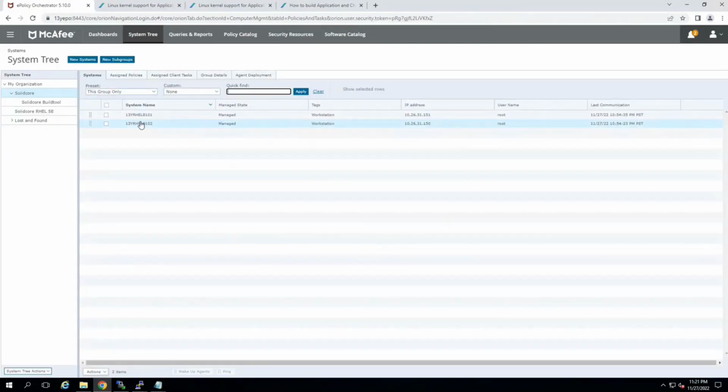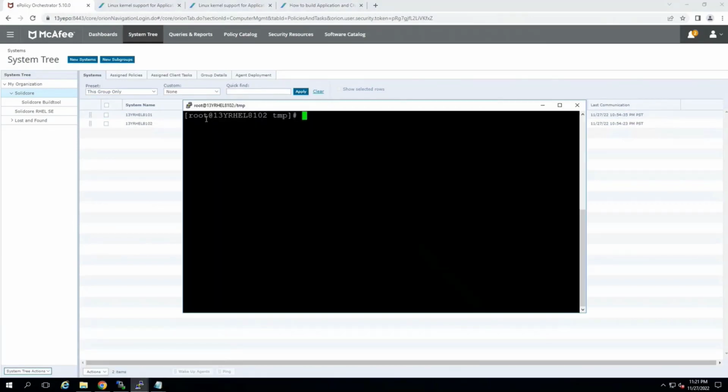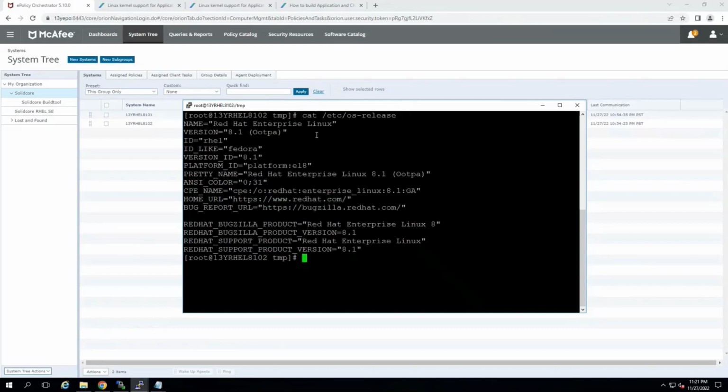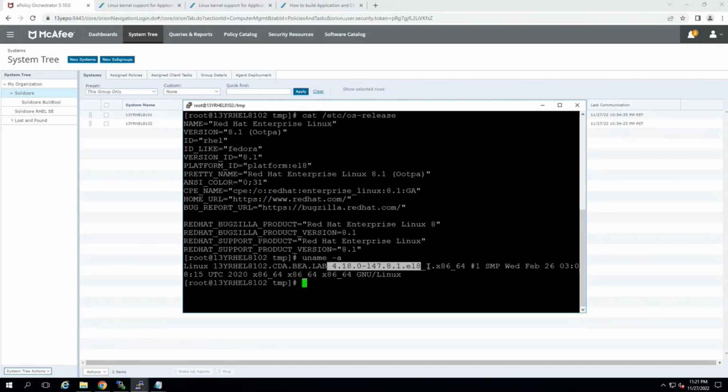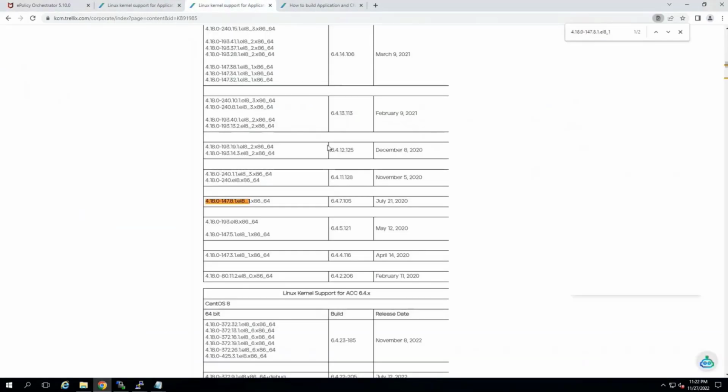So now let's look at the manual installation of endpoint. So the second type installation, I'll be using this RHEL 8.1.2. So let's confirm the OS. So this is again the same 8.1. And what is my kernel version is 4.18.0.147. And I can confirm this using the kernel supportability article, and it is supported.